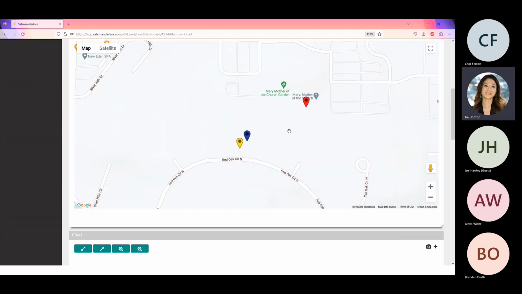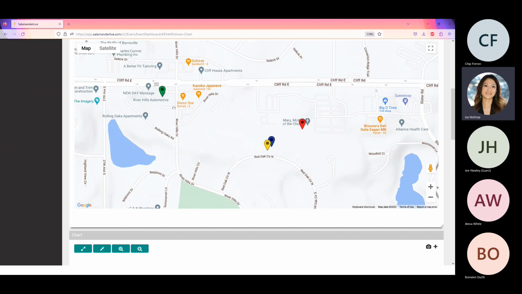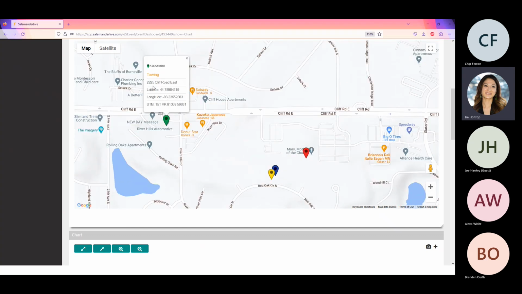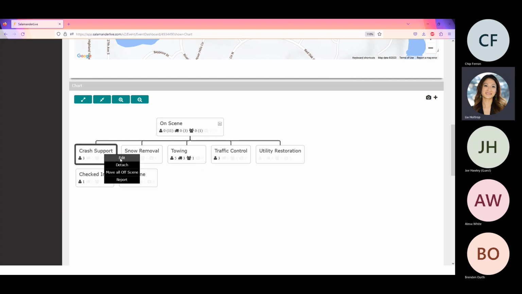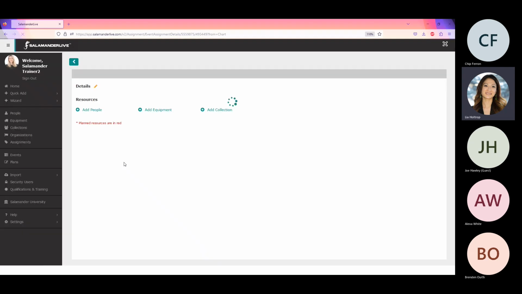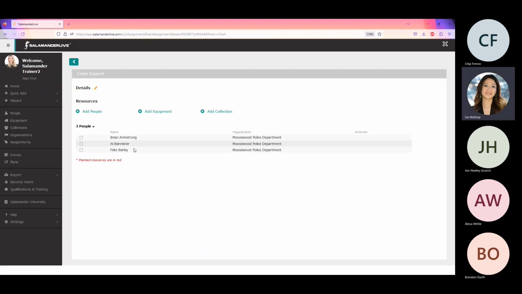Okay. You should see my assignment pin is now here because I added that towing assignment. You see that? There's a green pin that appears there. So if I want to go back in here, I'm going to move this back over here. I'm going to go in my crash support. Let me edit and I want to move someone. I definitely can. So how to do that, you'll see here's my list of people.